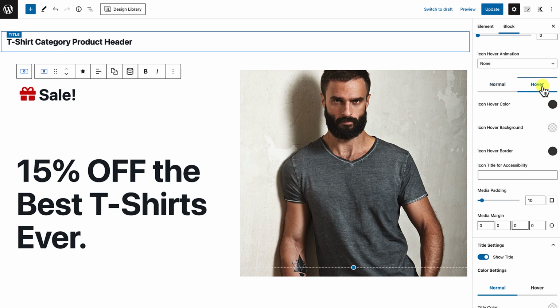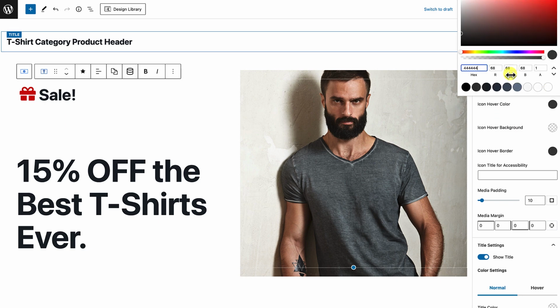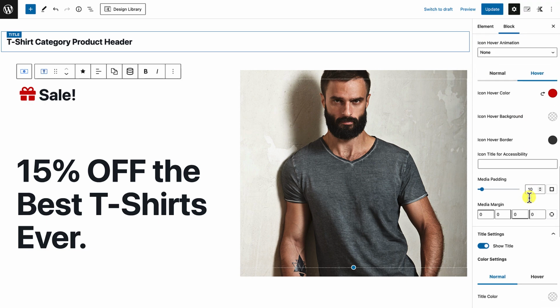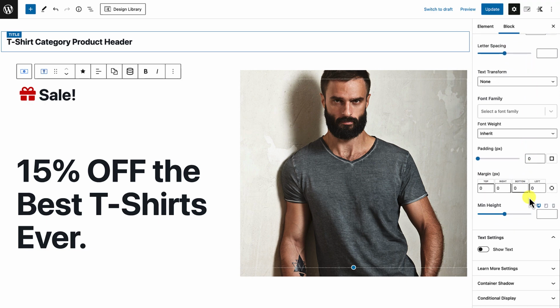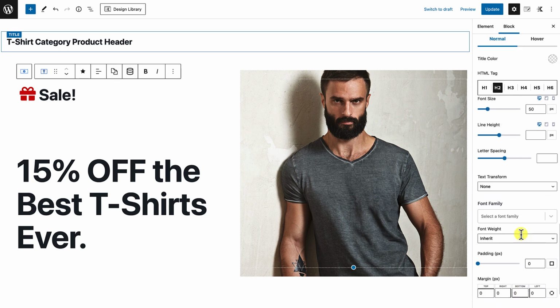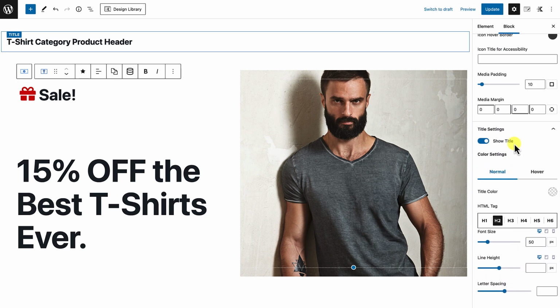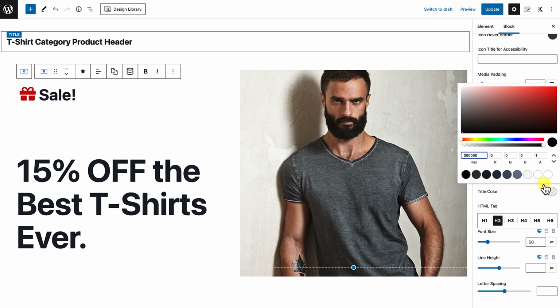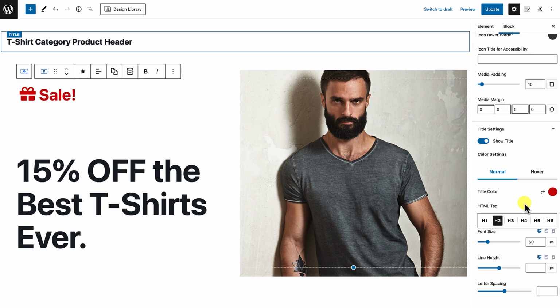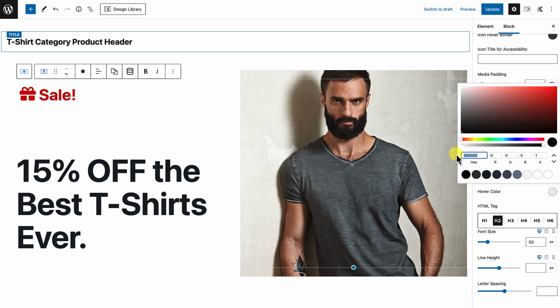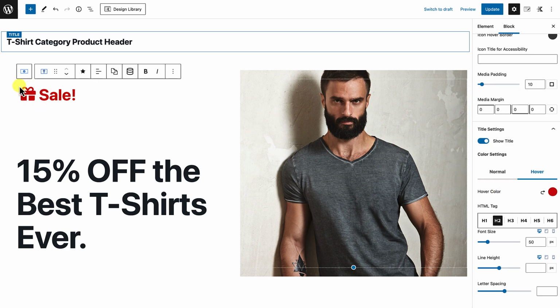And I want to move over to the hover state, and I'm going to add that red there. And then I'm going to scroll down to the title settings. So it's right here, title color. And I'm going to paste in that color and move over to the hover state. Do the same thing, paste it in. Okay, that way when I hover over it, everything still remains the same.